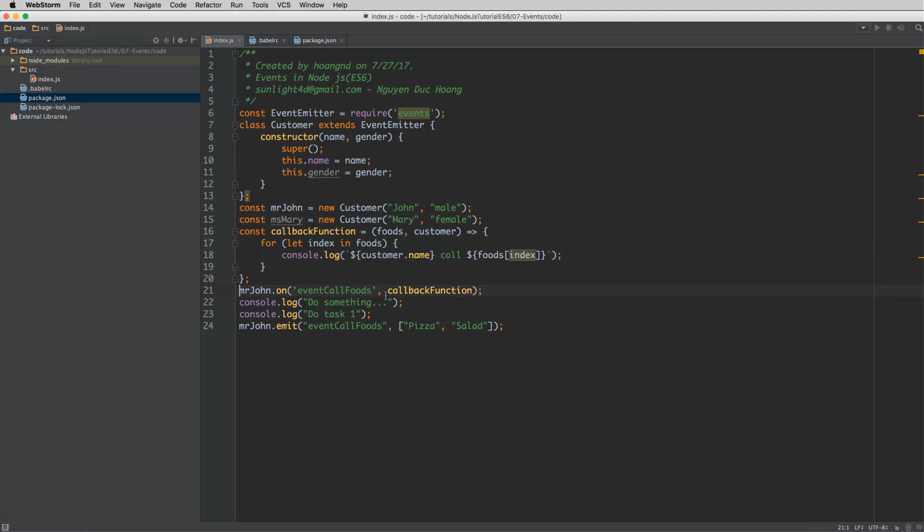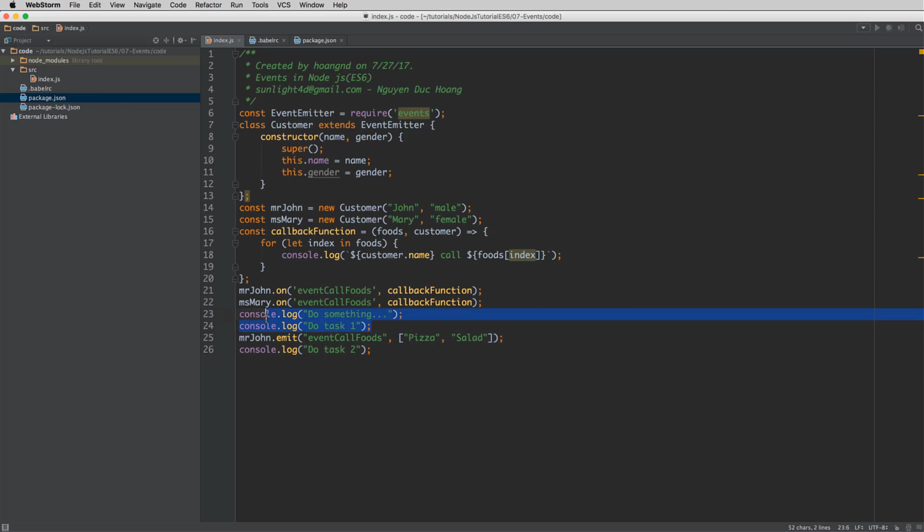Now we have a second customer, Miss Mary. Inside this I call the same event, 'call food'. We also point to the listener callback function, and we do some tasks: task 1, task 2, then do something else. Then on Miss Mary I emit the event 'call food'.